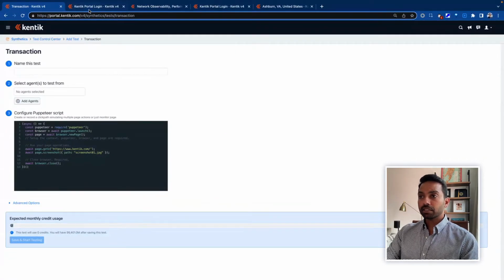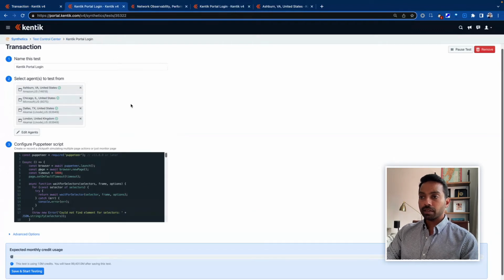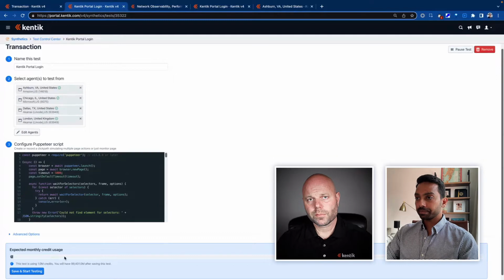For this demo, we'll actually take a look at a test that I've already created. This is a test where I'm logging into our very own Kentik portal, the customer portal. And to set this test up, I would first select the number of agents that I would use to execute the script, and then add a Puppeteer script, which is a script that is simulating the user's interaction with this particular web page. Once I have those two components, I can save and start testing the transaction script.